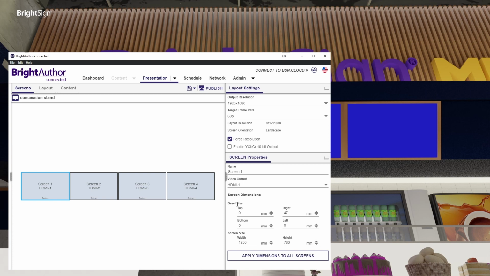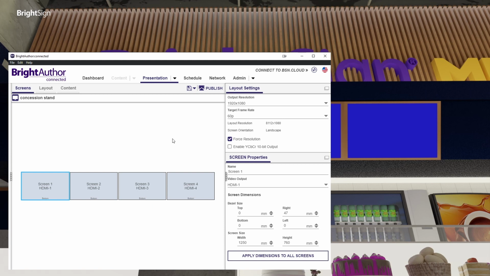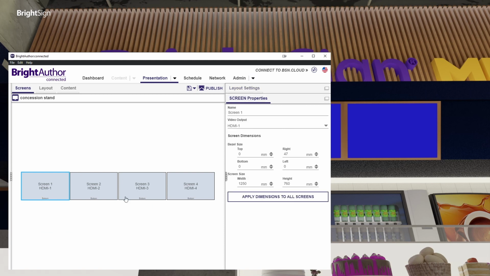So I think it's really interesting to come into the software and actually take a look at this, map out your screens and your bezels and all those things to match your physical space, and really get a good idea of what that content is supposed to look like. So got all these set. Now what I'm going to do is drop in some content into these screens.